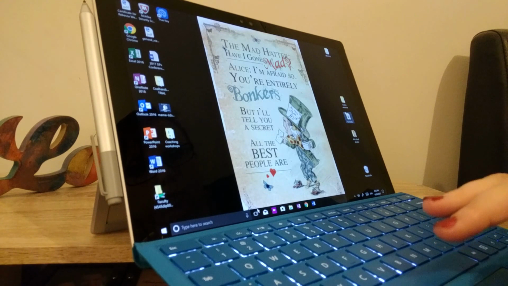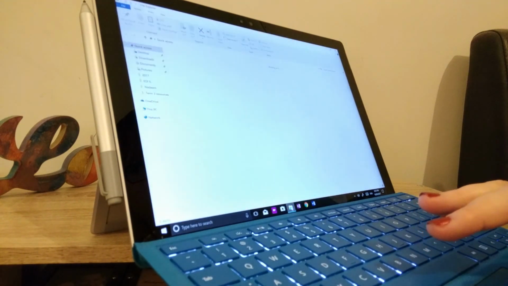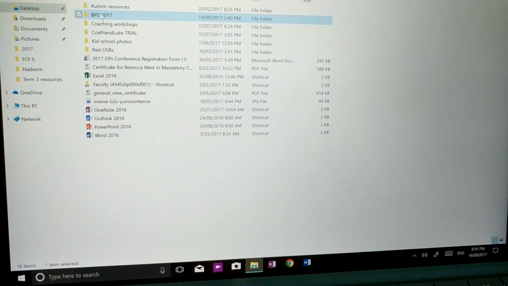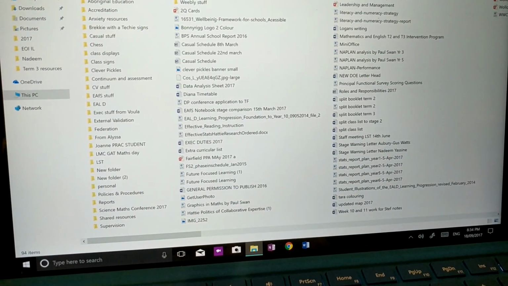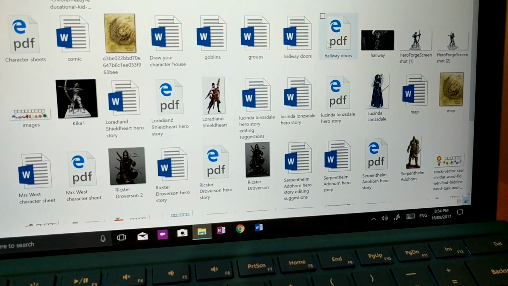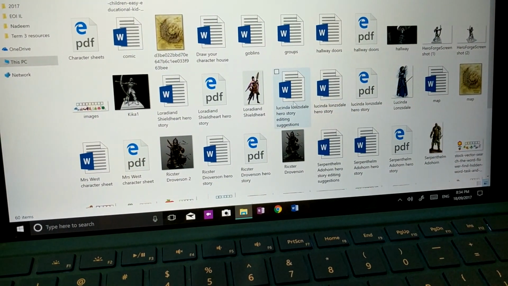A great way that I used it with my students was when we were doing some writing. And what I think I might do is switch the camera so I can get a closer view for you. Okay, I'm just going to go into my folder for Dungeons & Dragons, D&D. So when we were writing our stories, I'm just going to try and find it.